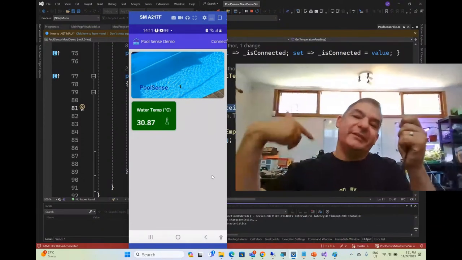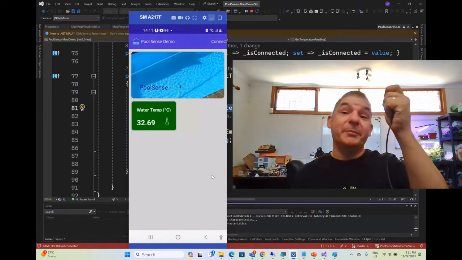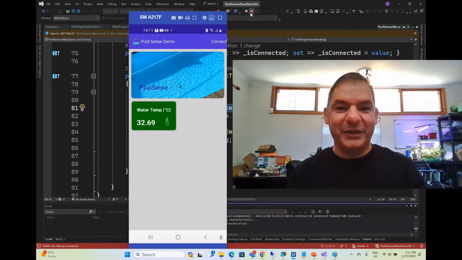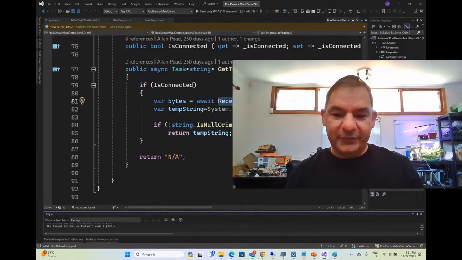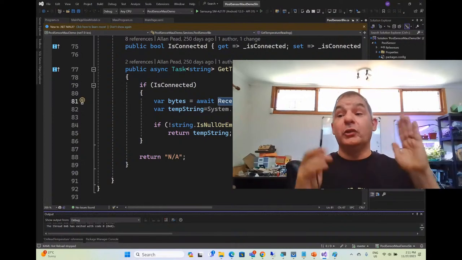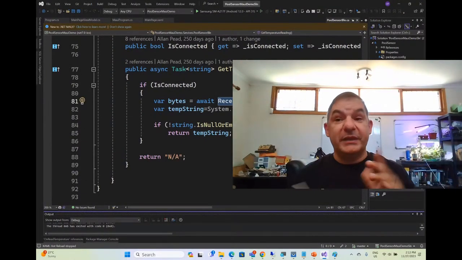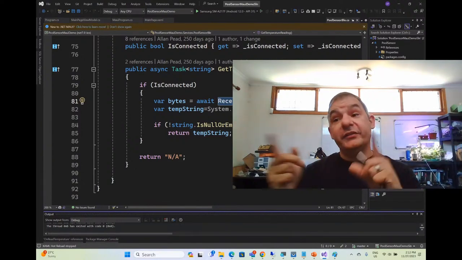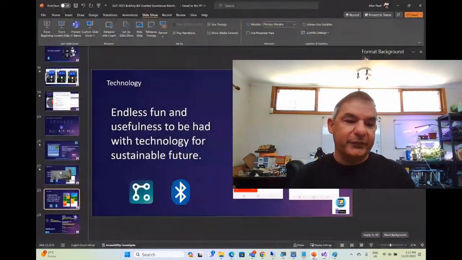It's running this on a timer, so every 10 seconds the temperature will increase. I'm holding it now, so I'm at 32. That's my body temperature, or getting to my body temperature. Right, so that's a very quick look at this. There's lots of code and things to show you, but that's the complexity of it in a nutshell. I'll share this code for anybody who would be interested in playing around with this stuff.